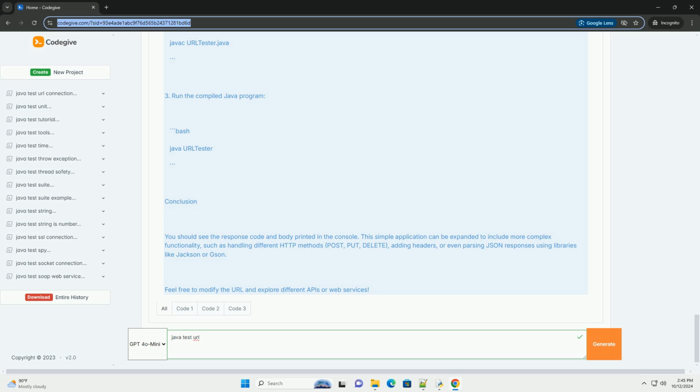Step 3, explanation of the code. 1. Imports. We import necessary classes from java.io and java.net. 2. Main method. The main method is the entry point of our program. It calls the testUrl method with a sample URL.